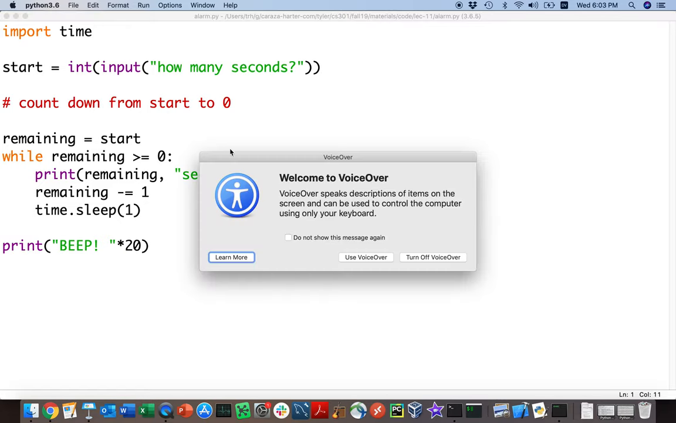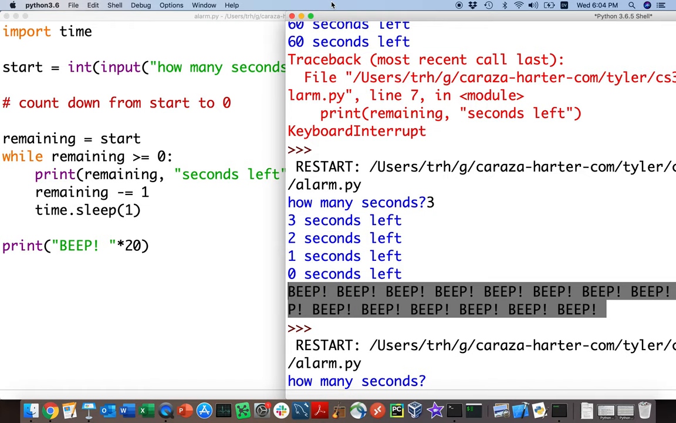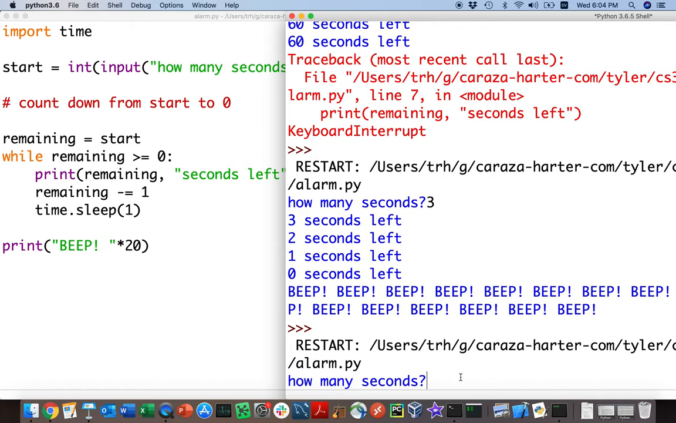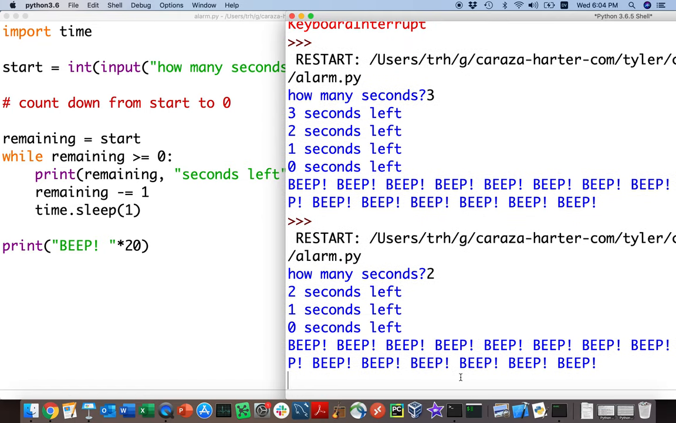Welcome to VoiceOver. Oh, that's not what I wanted to do. VoiceOver speaks description. Bye, VoiceOver. Okay, let me try. Why didn't I do that? I thought I was hitting F5. There we go. So how many seconds? Let's say 2 seconds. 1, 2, 3. Oh, that's a little bit wrong, right?